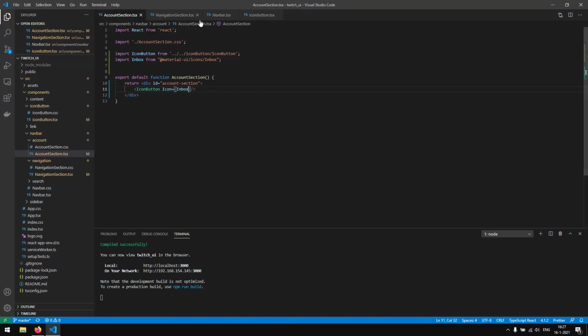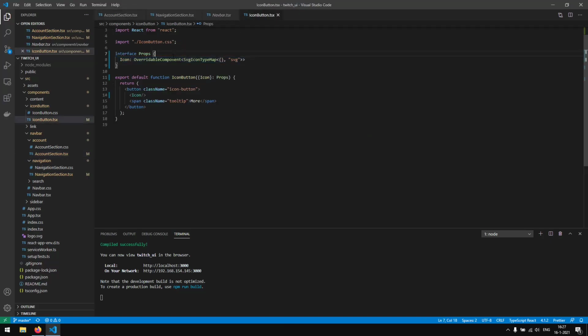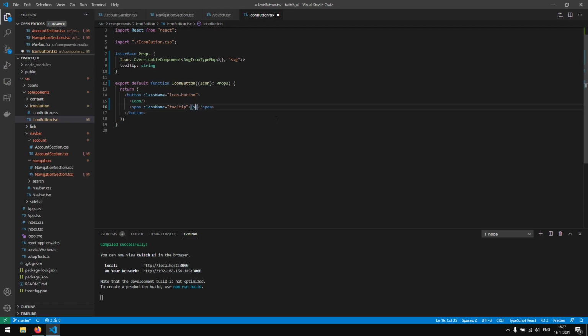So this says more. We also need to make that dynamic. So the icon button needs its second property. It will be the tooltip. That will just be a string. This is a lot easier than passing an icon in. So we have to give the property to here. And now the component recognizes that it can use the tooltip and we can render it.